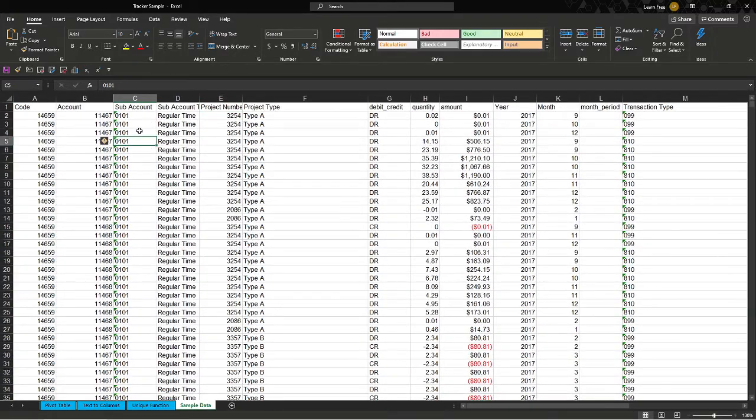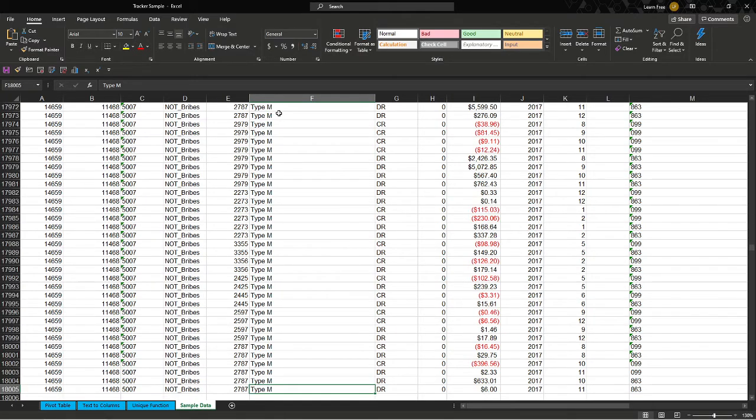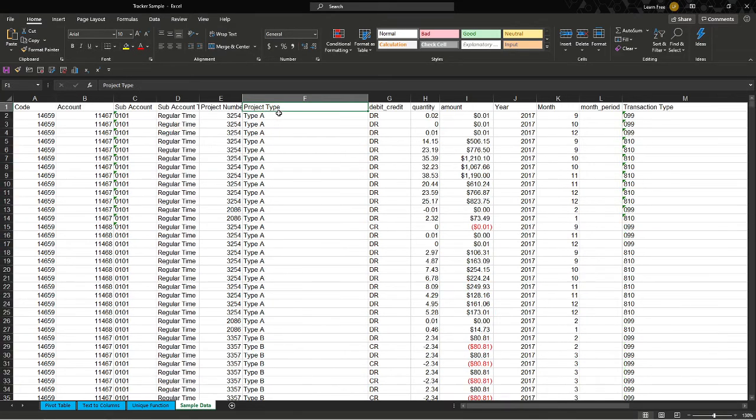So this is a sample data set right here. Let's say we want to find any one of these items, but only the unique numbers. So here we have project type. We'll use that for example. Type A through type M. Now let's assume that those are in a random order. There's no way we can figure it out.